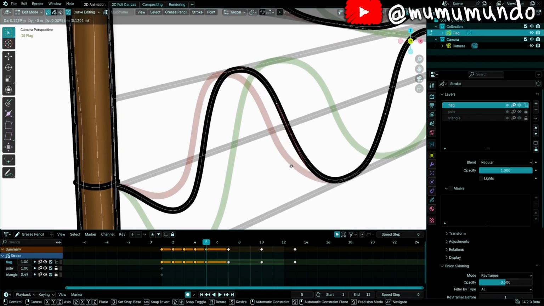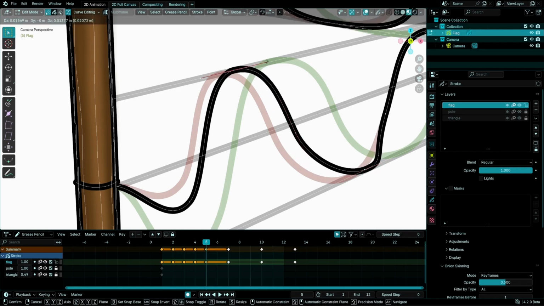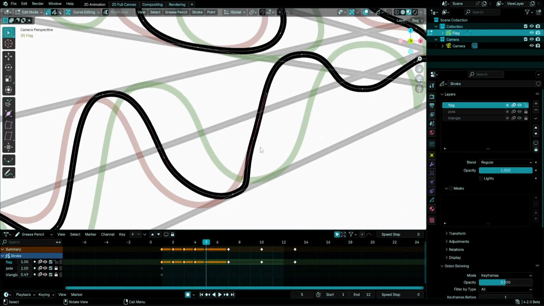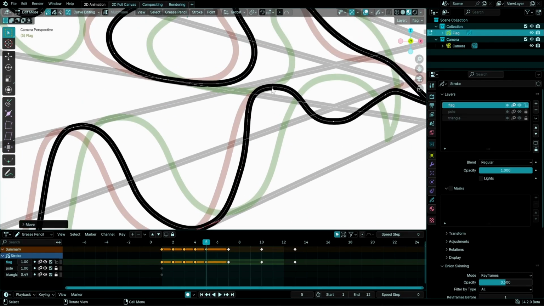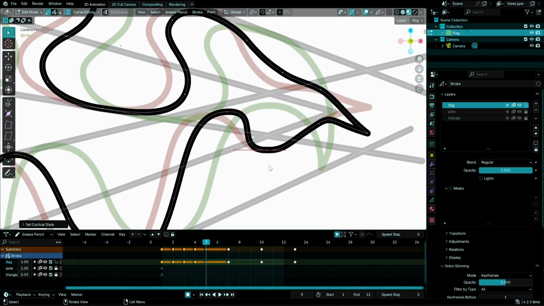Let's move this one. Let's move this one. And try to widen this a little bit. Select this one, move it here. This one, G, and move it here. This one, and move it.